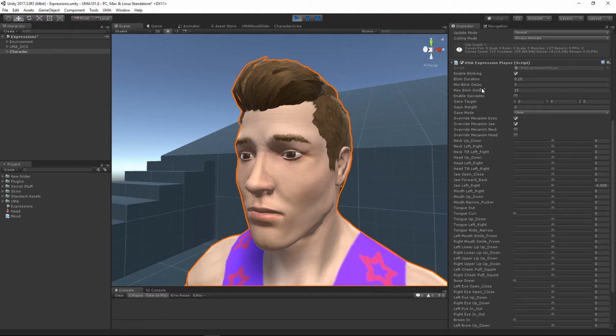To add another layer, we can enable saccades, and all that saccades are, they're different eye movements that people naturally make. So once I switch this on, again what we should see is randomly, there you go, you can see the eyes just wander around just like a normal human being would. Again, there's some different values we can fiddle with here. Gaze target, gaze weight. To be honest, I've never played with those, so feel free to experiment.